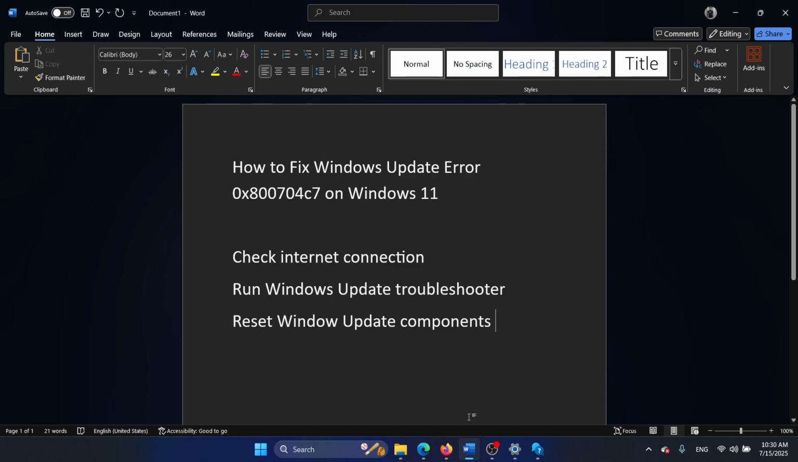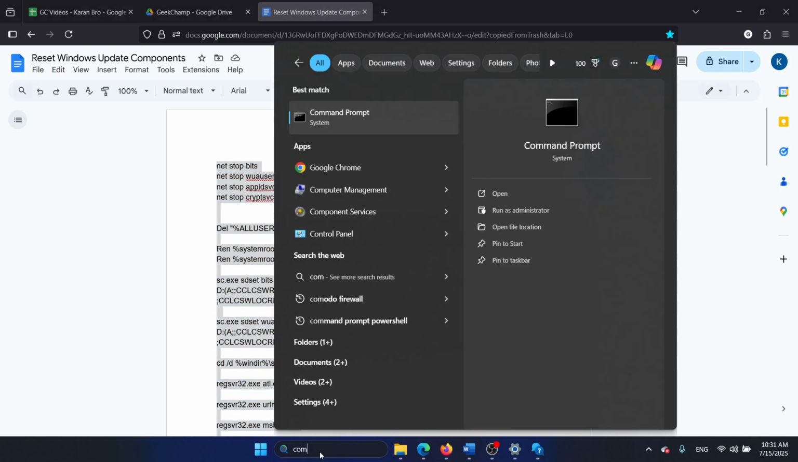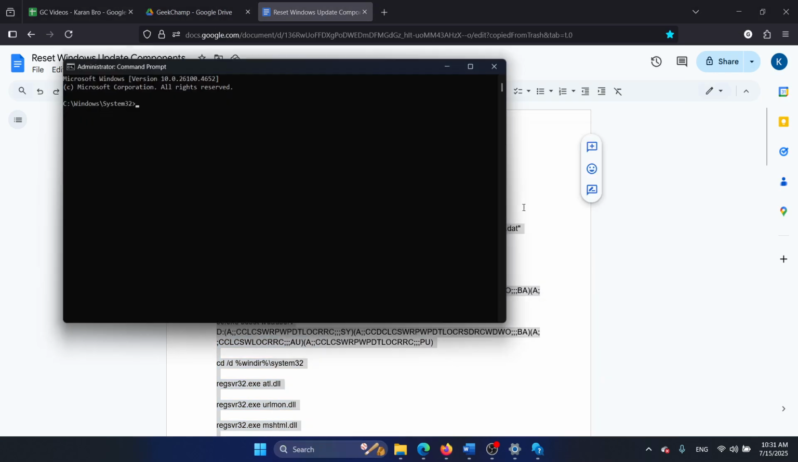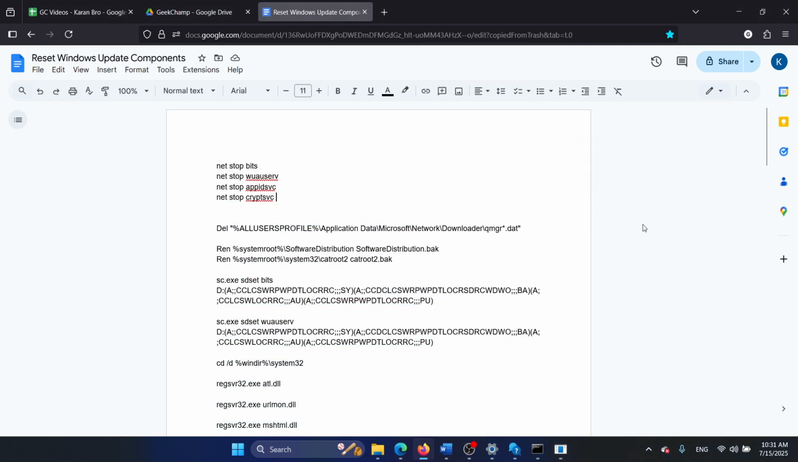The last solution will be to reset Windows Update components. So we have a list of commands here. Simply copy them. Search for command prompt in the Windows search bar and click on run as administrator. Paste them here and hit enter.